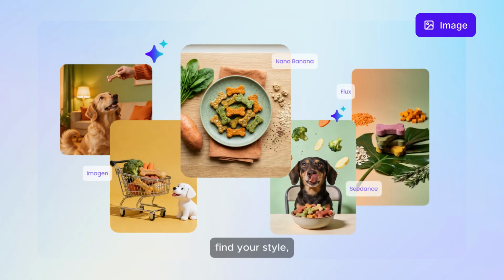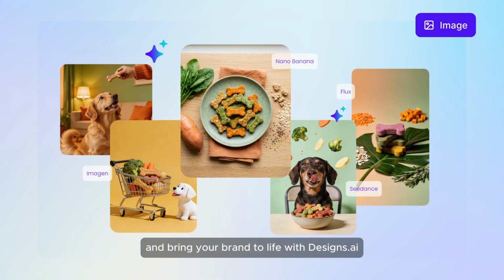Experiment with models, find your style, and bring your brand to life with Designs.ai.